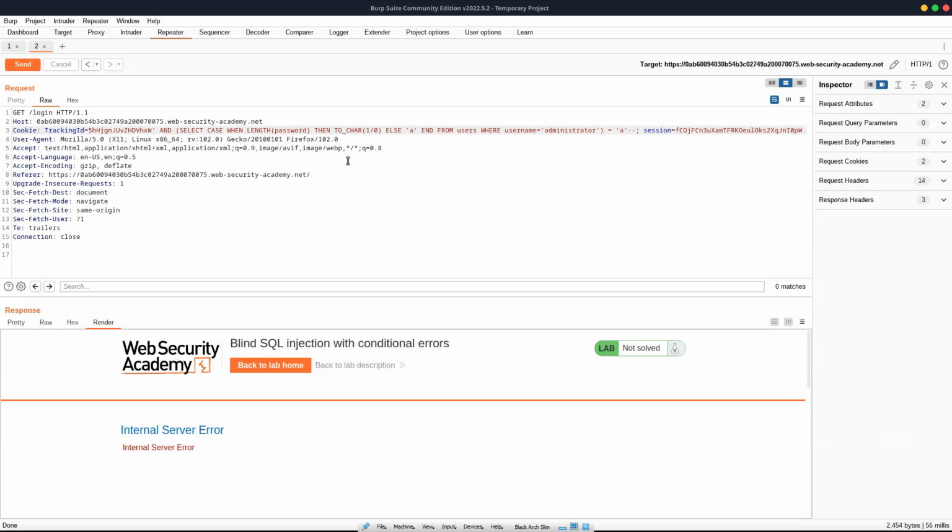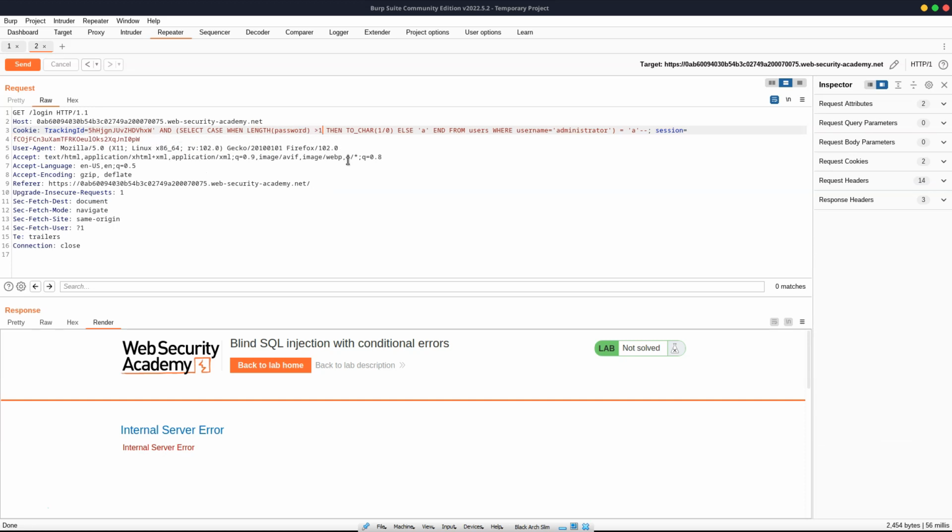Now, length(password), let's say, is it larger than 1? And what's going to happen here, if it's larger than 1 and it's true, we're going to receive an error. Now, you can configure this differently so that we see an error if it's false, if that works better in your brain. But the way it's set up right now is that if we see the error, it means that our query is true. So is the length of the password larger than 1? Let's submit that. And we get an error, which means it's true.